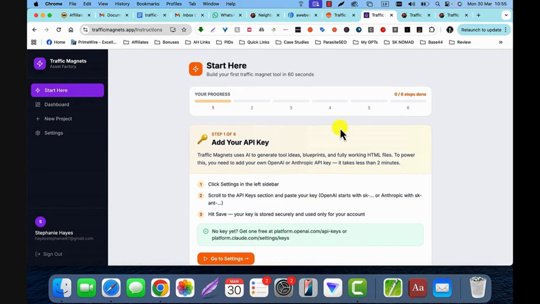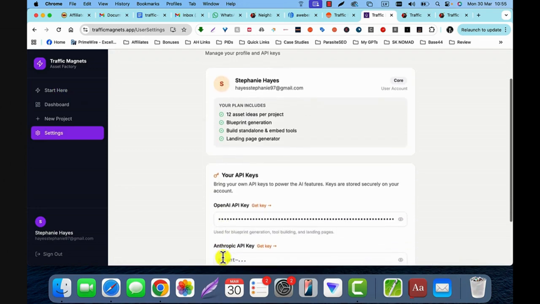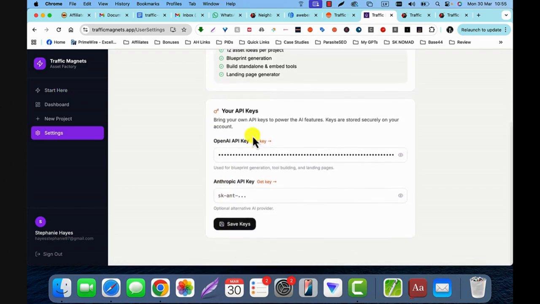To do that, all you have to do is click on go to settings and it will bring you to the settings page. And if you scroll down, you will see an option here to add your AI API keys. You have an option to add OpenAI, which is ChatGPT, or Anthropic, which is Claude. You can add one or both API keys. It's up to you. If you add just one API key, it will use that API key to generate content.